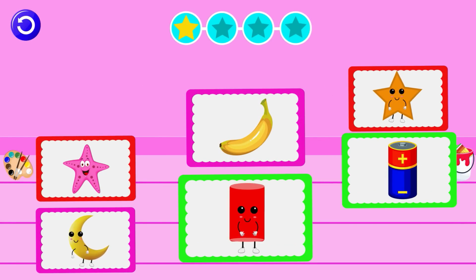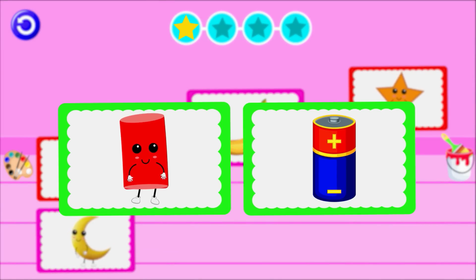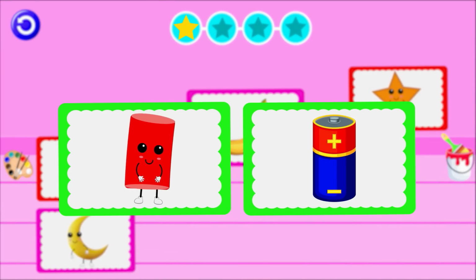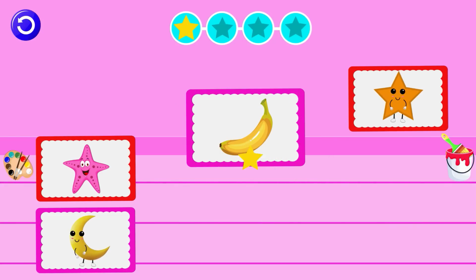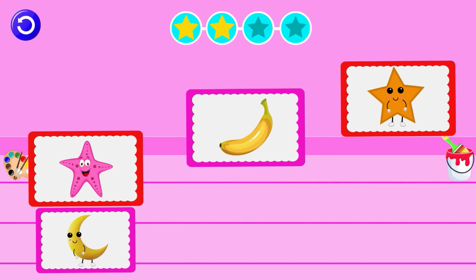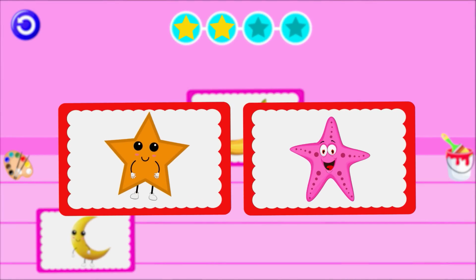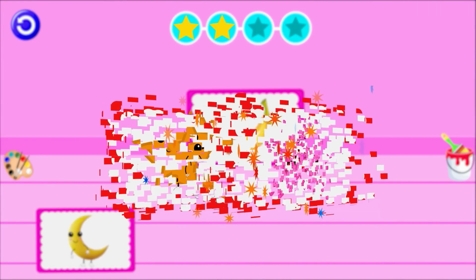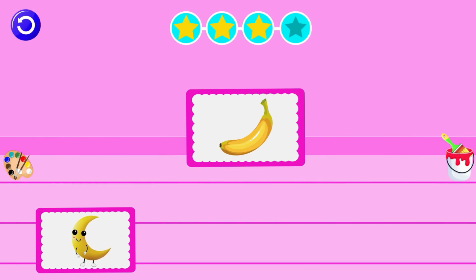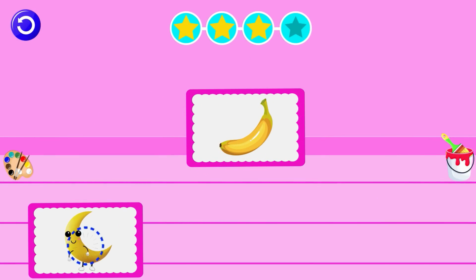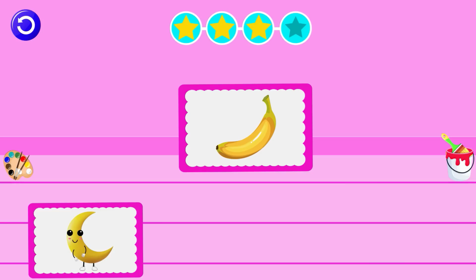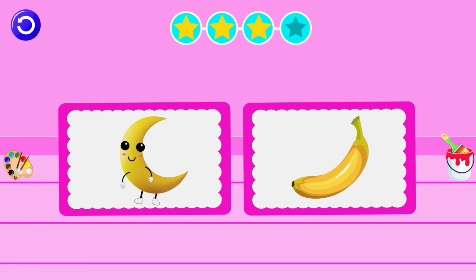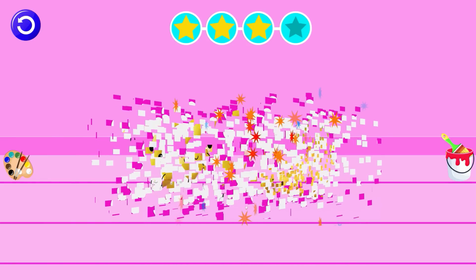Cylinder and cell. Cell and cylinder is the same. Tap on them and remove. Dog and starfish. Dog and starfish is the same. Tap on them and remove. Banana and crescent. Banana and crescent is the same. Tap on them and remove.